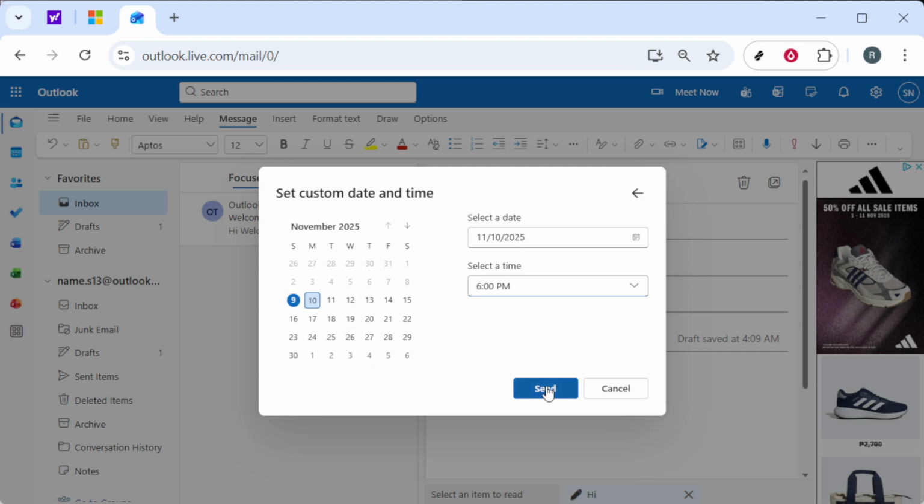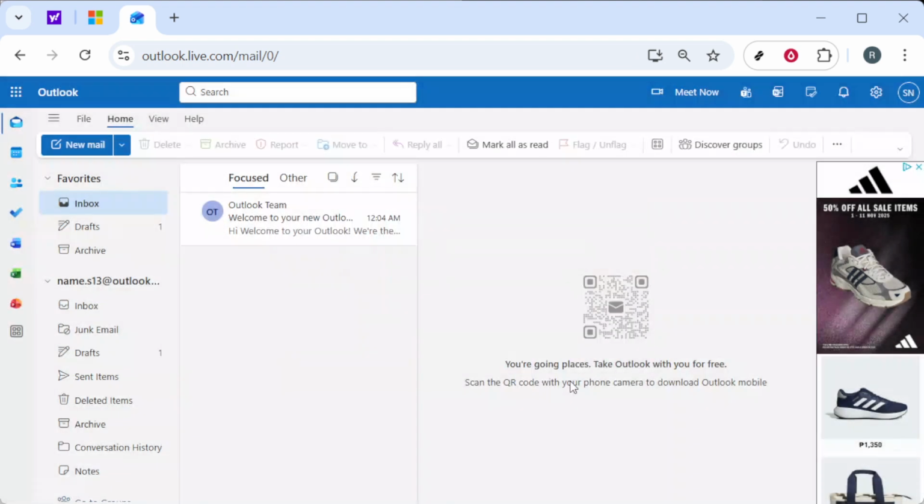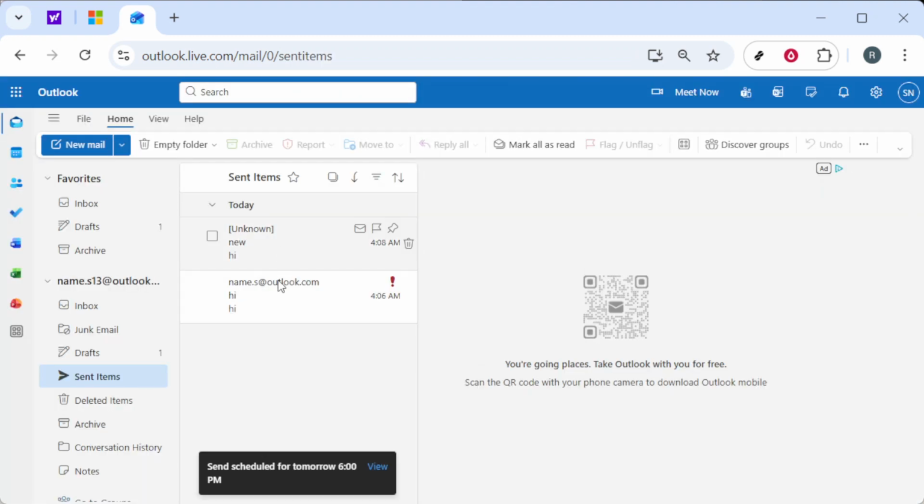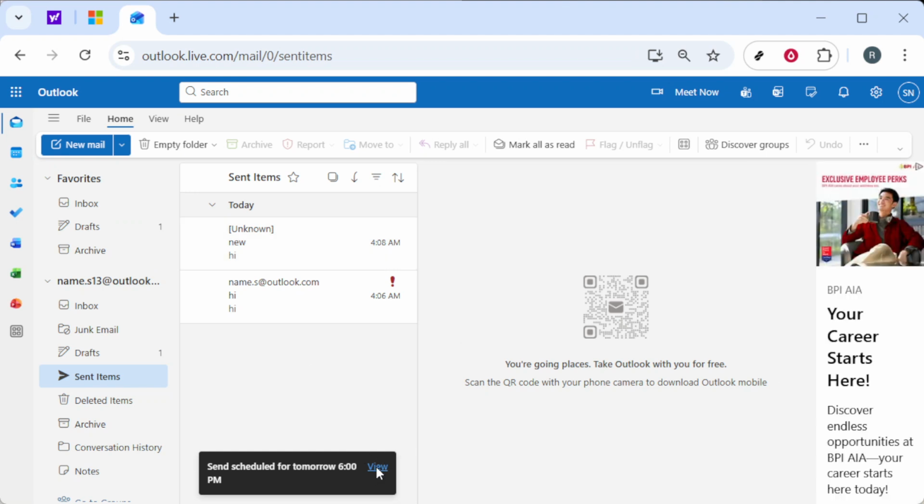You'll see confirmation that the message is scheduled. From this point, Outlook will hold the email and automatically deliver it at the time you selected. You don't need to keep your browser open or stay signed in. Microsoft servers handle it for you.